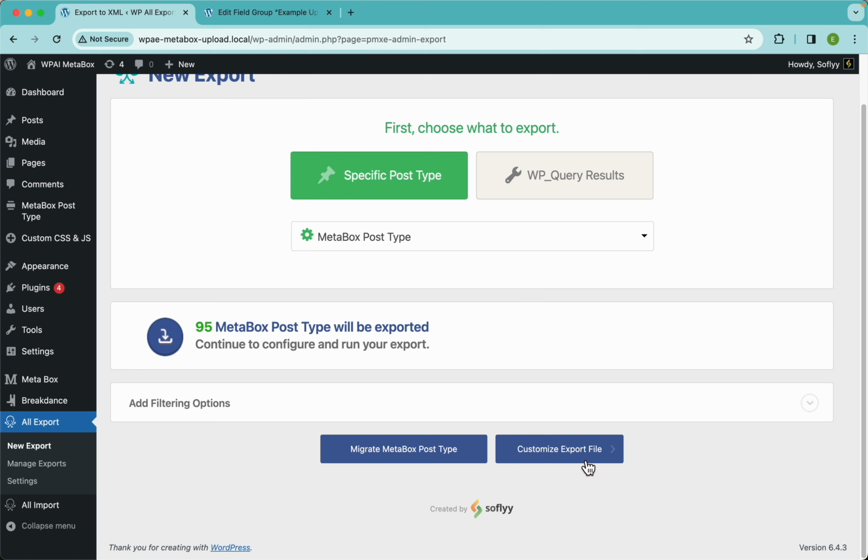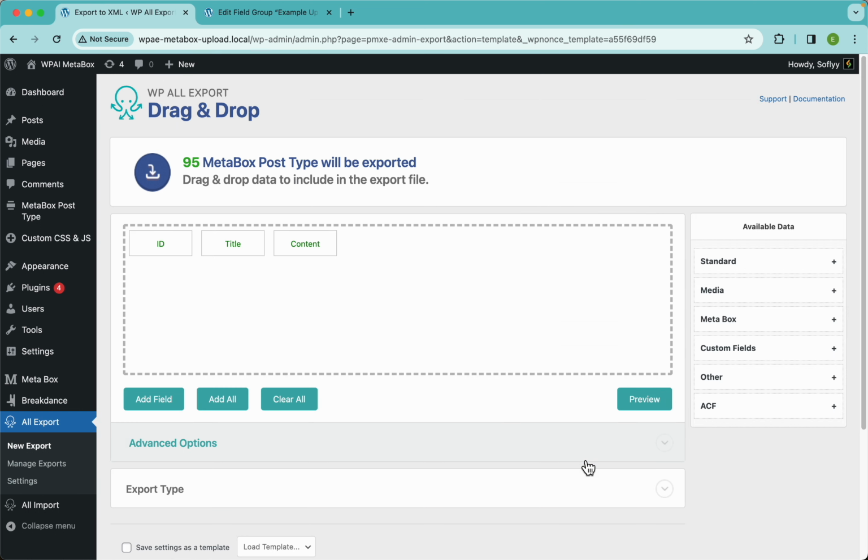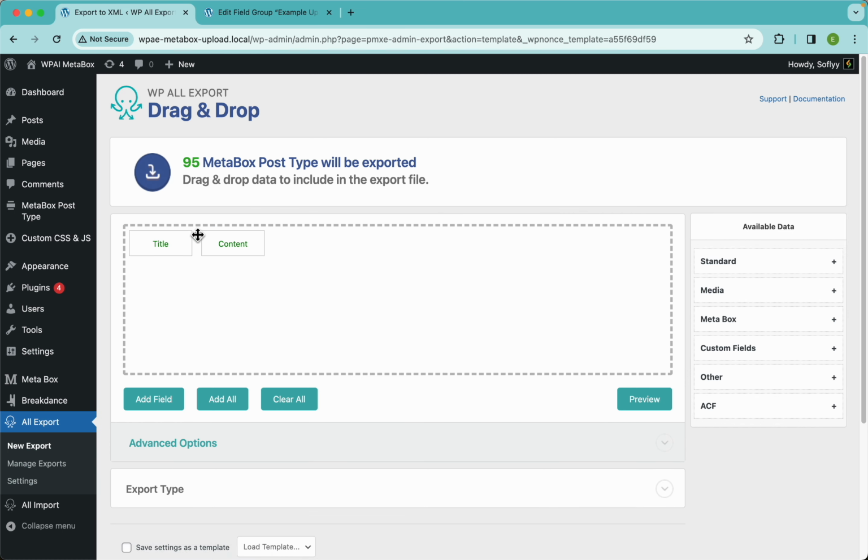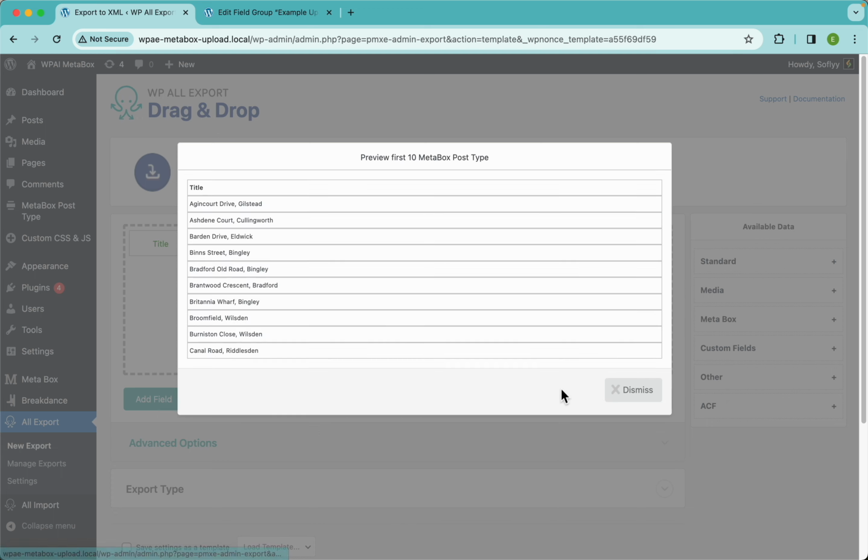Now let's just continue to the export template, and here is the main screen in WP All Export. Now I'm going to preview this really quick just so you know what we're dealing with here. And you can see here we have some titles, the ID, and the content, which doesn't have any data here, right? So I'm gonna get rid of the ID and the content, and I only have my title here now.